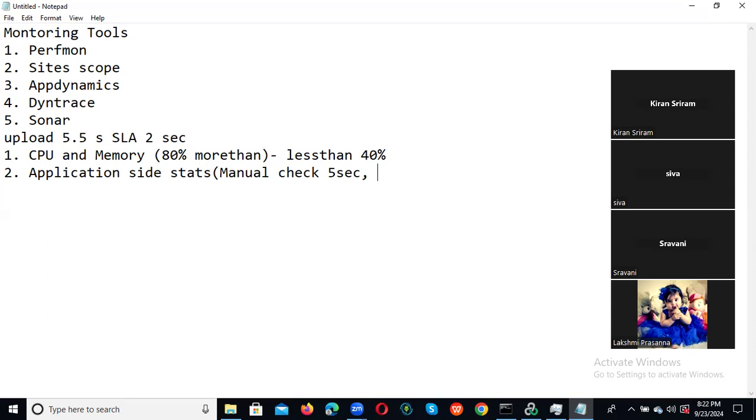Then they will check the code level things. When we are uploading a video, what code have they written? They will check that code. There are many classes, many objects, many instances, and they will check why it is taking a high response time. And on the application side, we have threads.